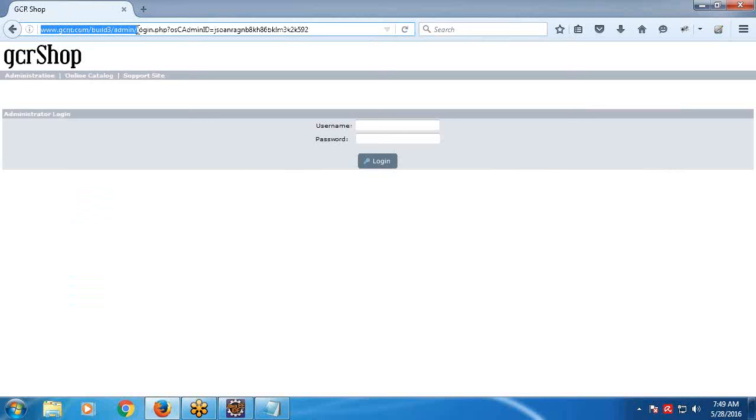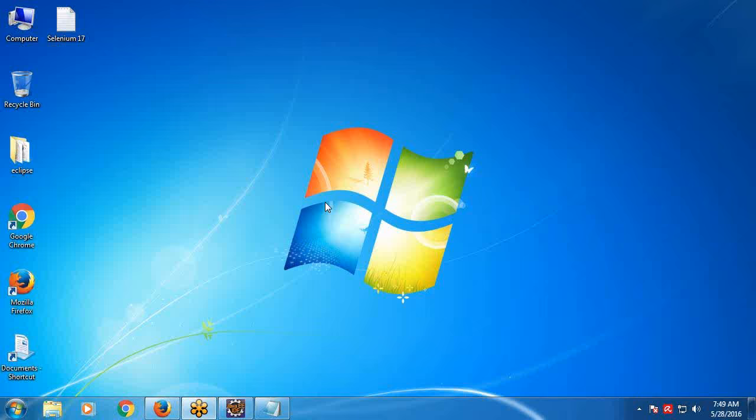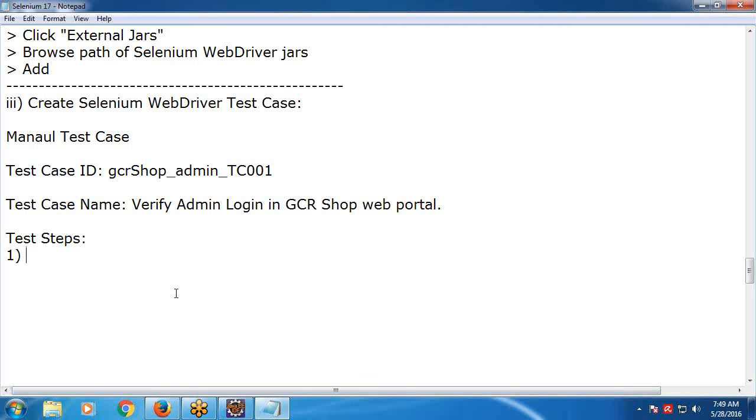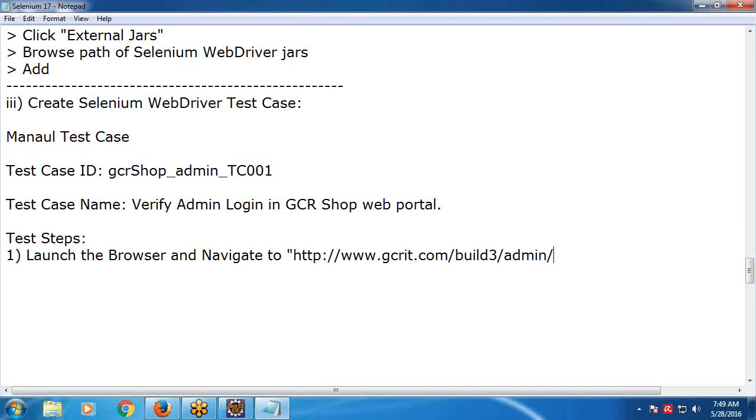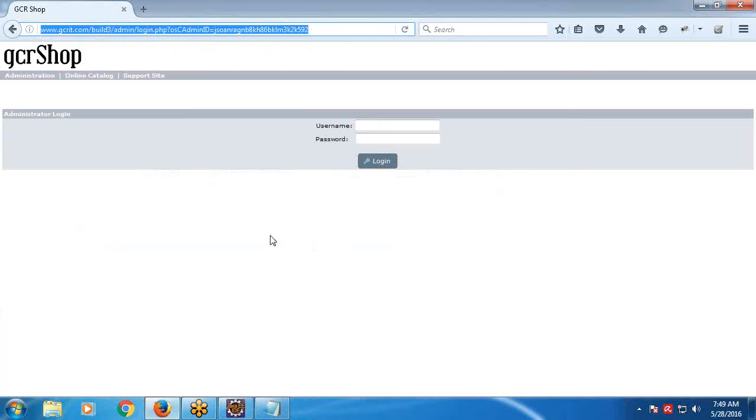All of you put mute except Ritesh. See, first step, launch the browser and navigate to this one. This is first step. Second step, observe manually.